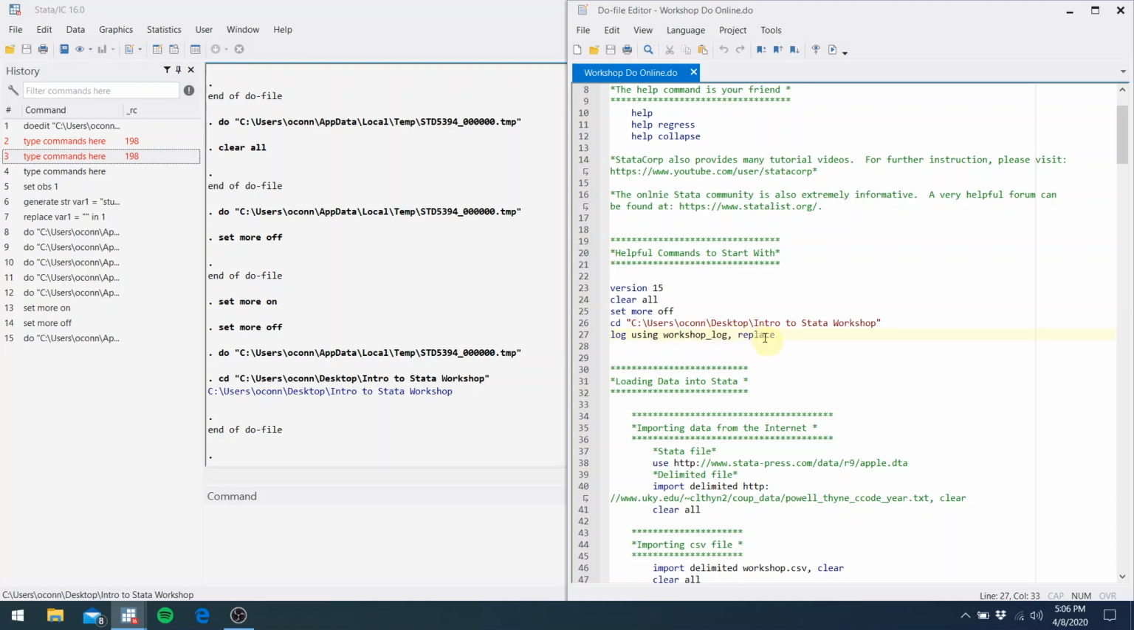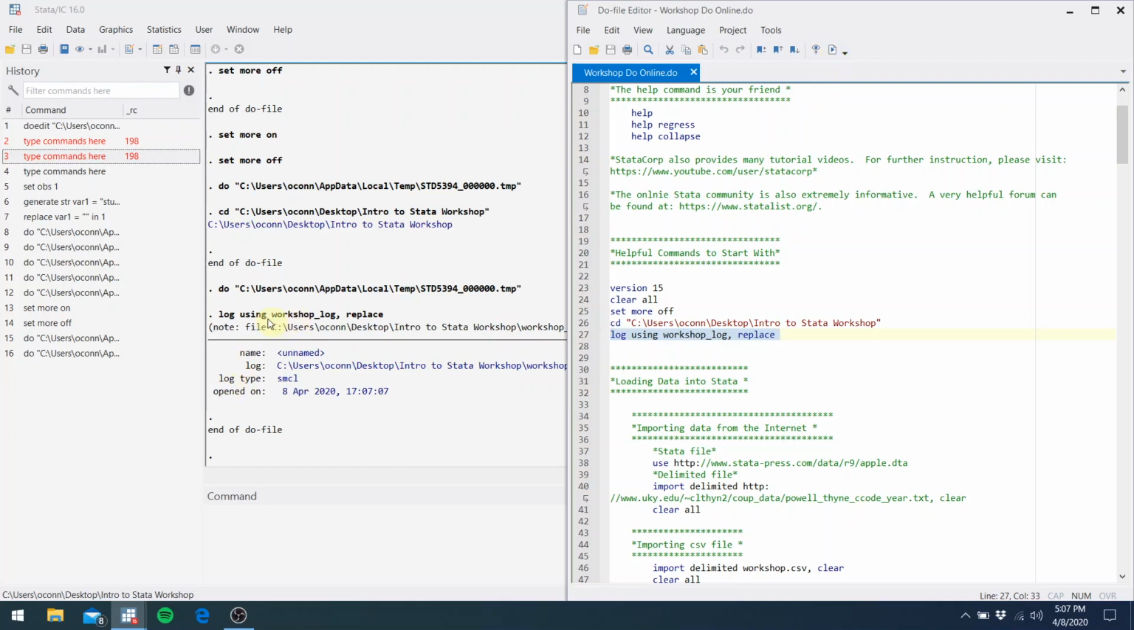And then we're going to use the replace command in case we want to come back and work on this do file and run a different log later. Save that log and replace the old workshop log. So we'll run that. That starts a log. So now all of this output that you see here will get saved in this log file, and we can go look at it later.